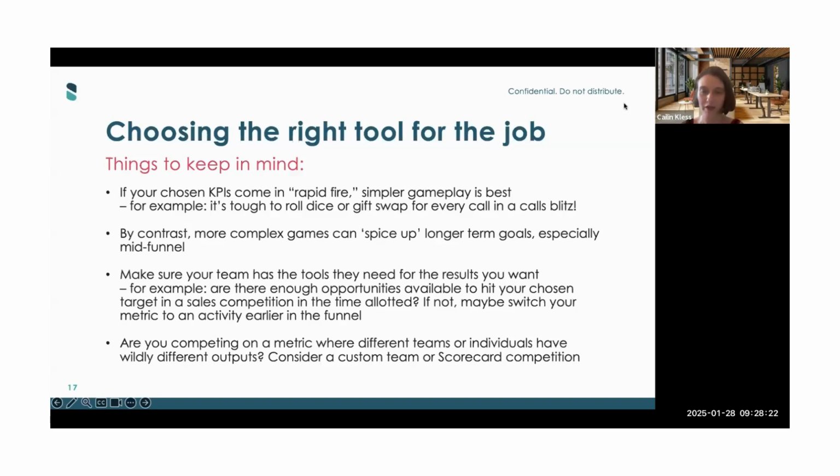So that is where it might be better to have a custom team competition so that everyone is working together in a way that is balanced, where you can put different people of different experience levels or outputs together. Or a scorecard competition. If you have scorecards enabled, then everyone's just competing based on how high they scored for their benchmarks, which, like we said, should be very unique and tailored to each person.